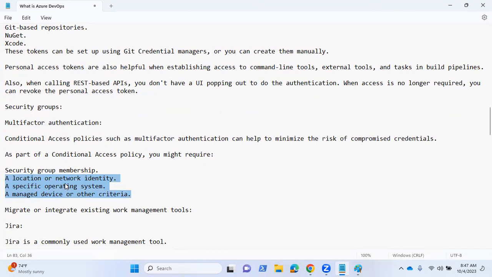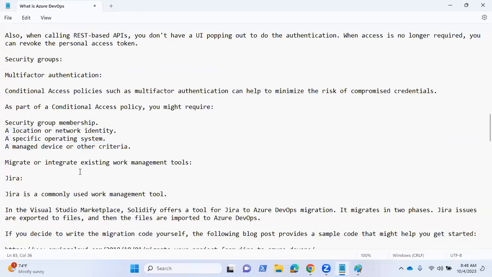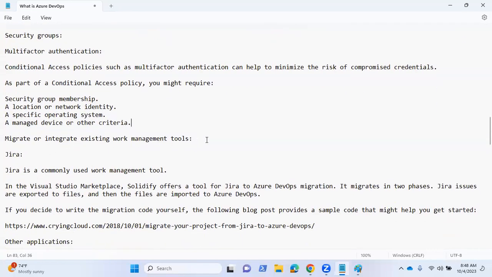As part of conditional access, you should provide a location or a network identity, a specific operating system. I may give conditional access to any specific operating system only, a managed device or other criteria. Okay. So I can give conditional access to my laptop only, because my laptop has an IP, it has a network identity. So whosoever comes from my laptop will only be able to log in. Conditional access, right?